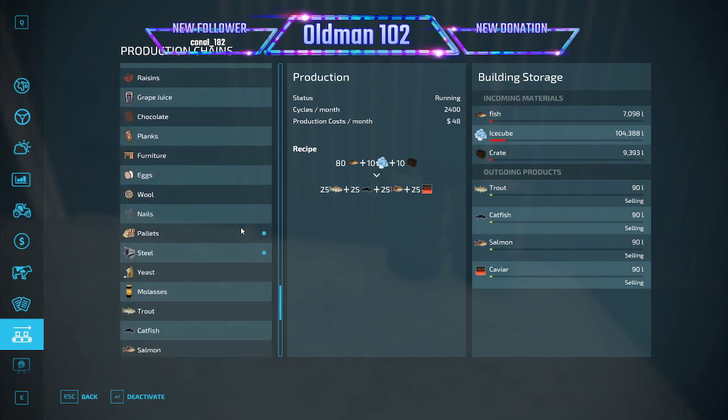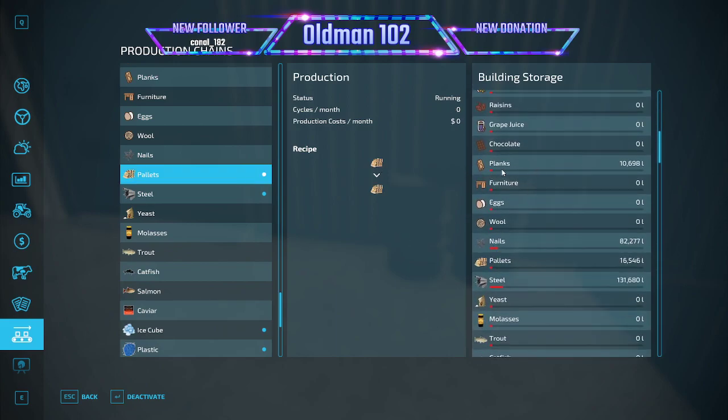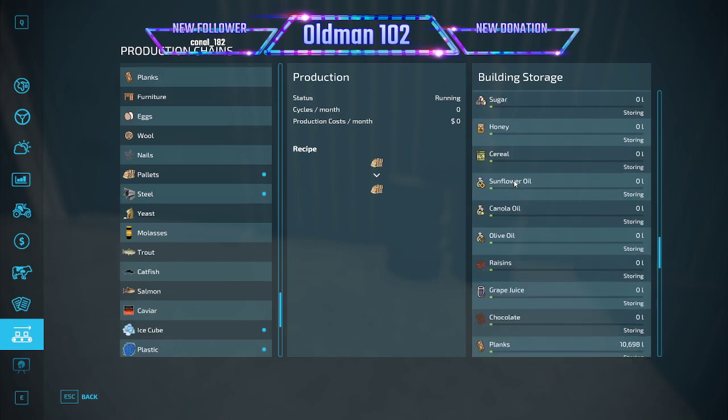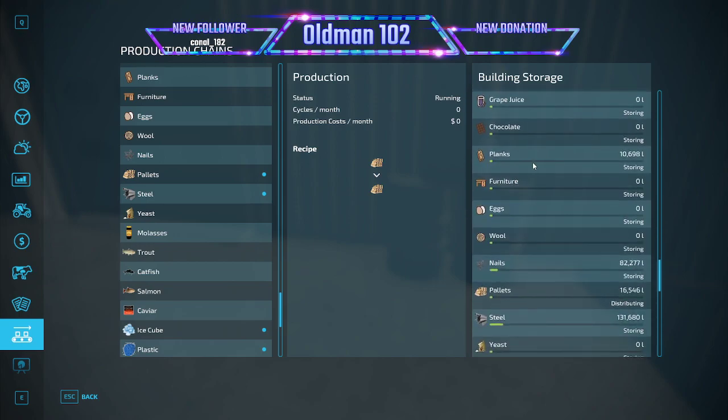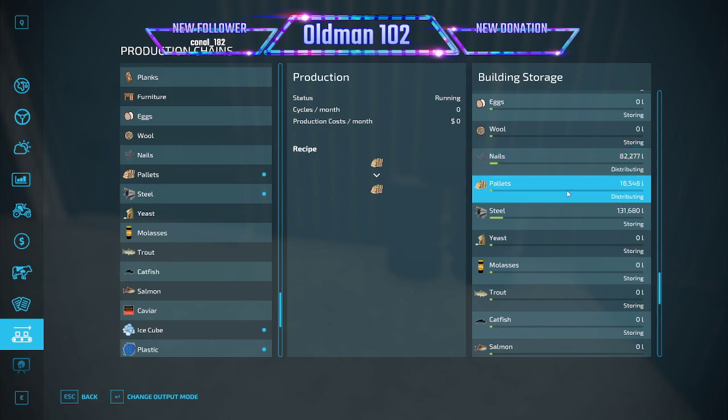Pallet storage. Pallets. Okay, so planks. Oh, let's come down here. So outgoing. You're storing planks. I don't want to store planks. Let's distribute them. Make sure they go to the other factories that need them. Nails, same thing. Let's distribute so they go to the other factory. We don't have a factory using pallets, so it's going to store them. We don't have a factory using steel, so it's going to store it. Let's change that to sell.